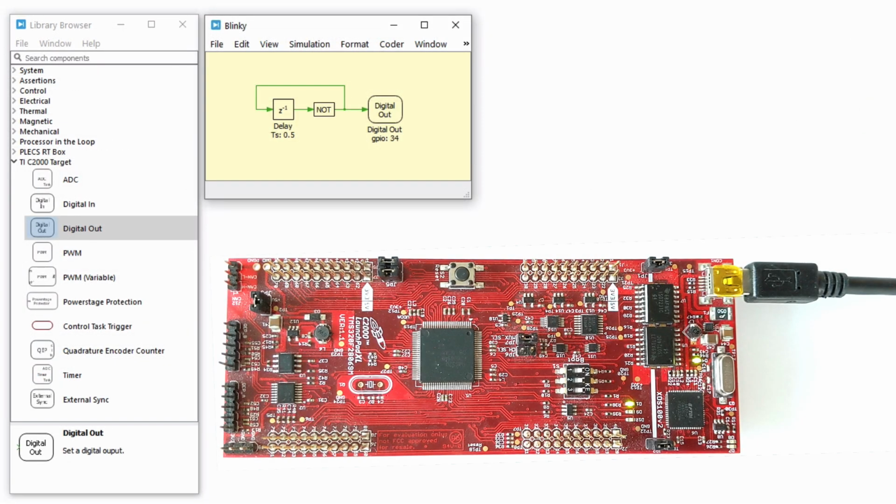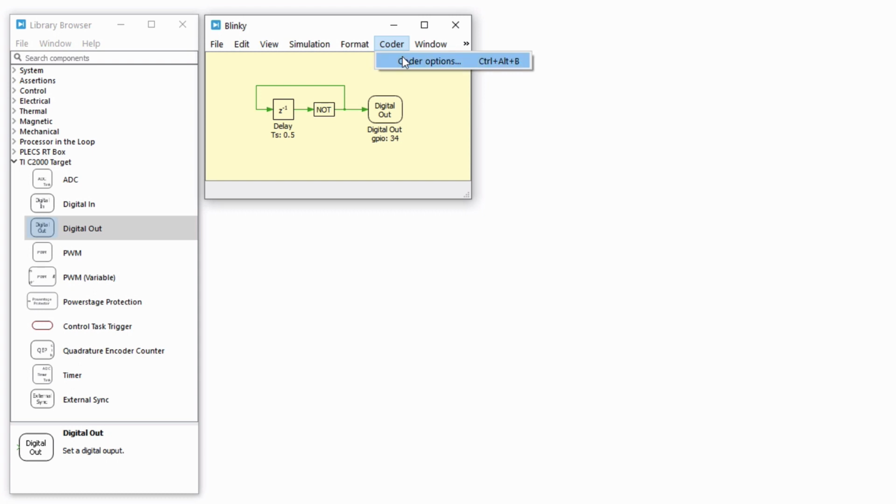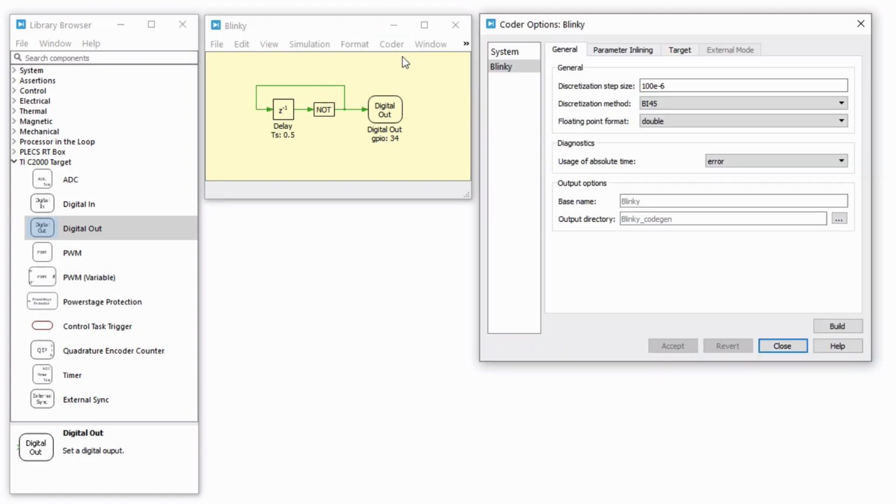Now, once you have a model that you would like to build onto your MCU, here I have a model to blink an LED onto the TI 28069 launchpad. Navigate to the PLECS Coder options window. From the General tab, choose the desired discretization step size.